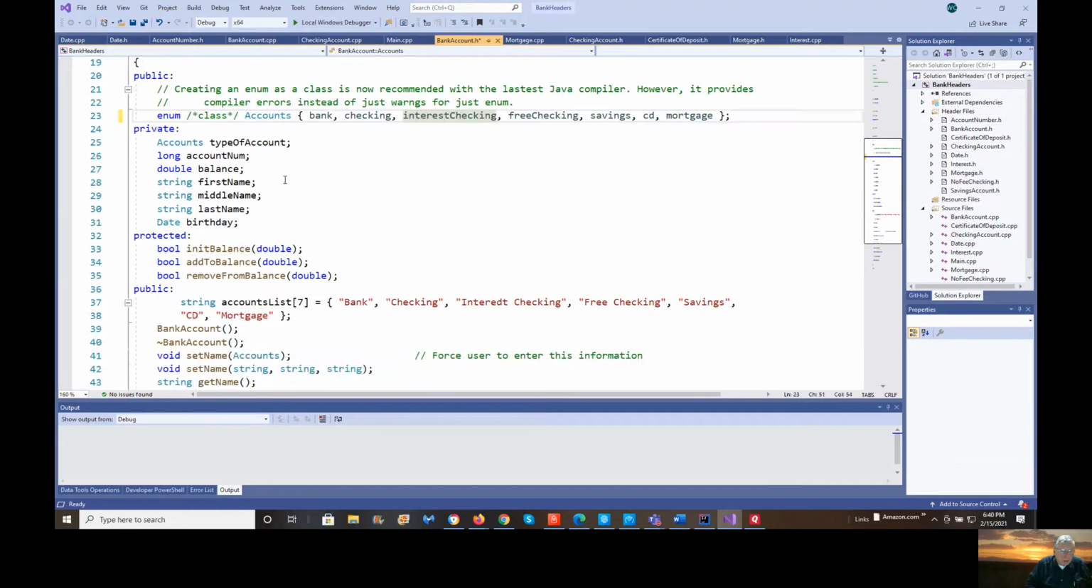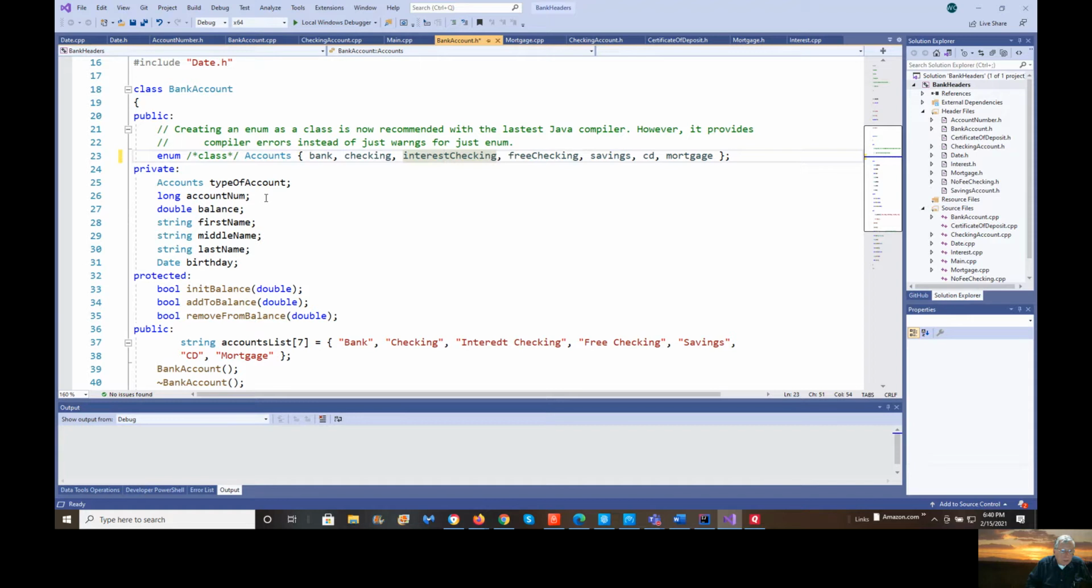Then the private variables I have here are type of account, account num. And this one is key because I have a separate class that generates the account number, but I need to load it in here to make sure it stays the same. Because using static then sometimes causes the account num to change with each new account I create, and I don't want that. Then I have balance, first name, middle name, last name, and birthday. So these are going to be the same in all accounts.